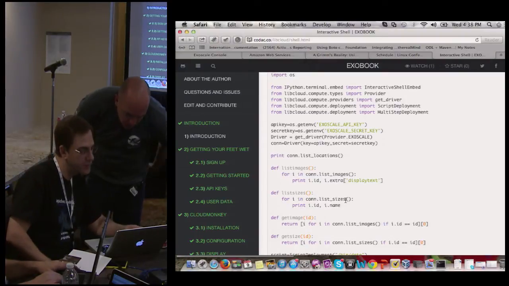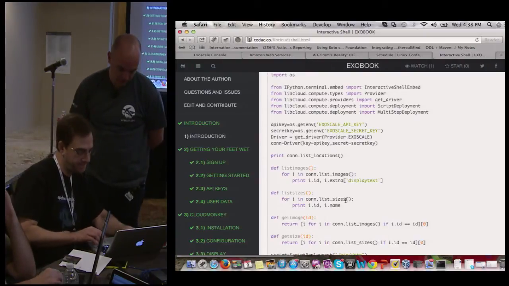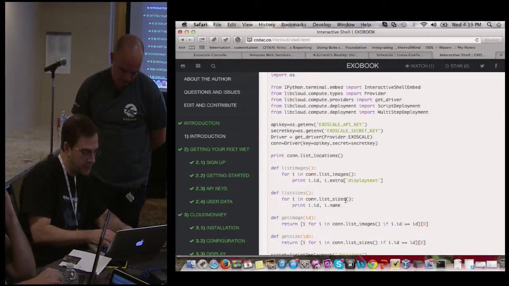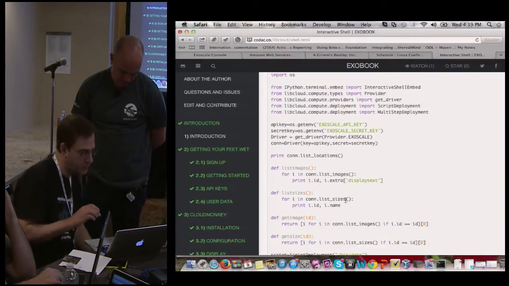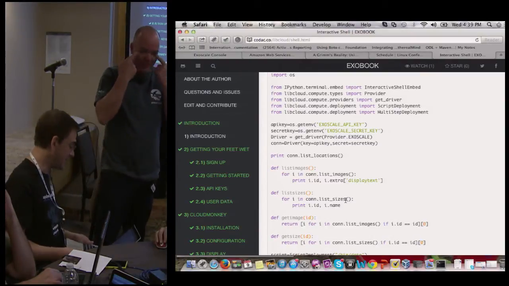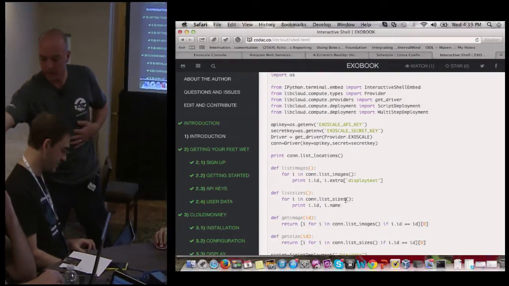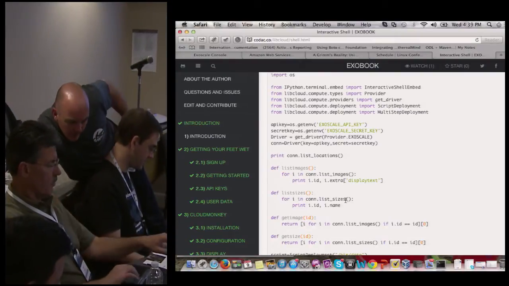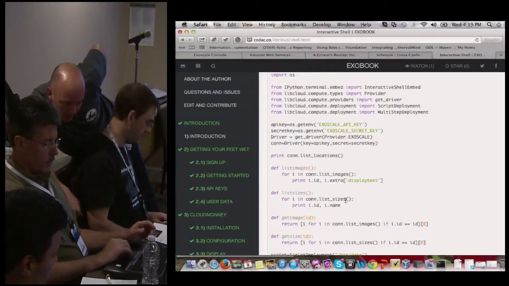You didn't print. In the main, there's no print statement. Just do a print con list images. There you go. Yeah. How are you doing? Well, I'm getting down to it. I still, maybe it's just my access.